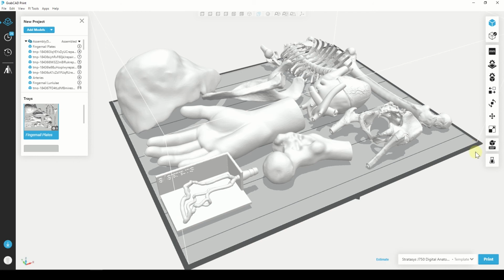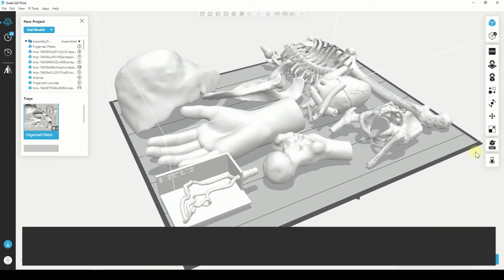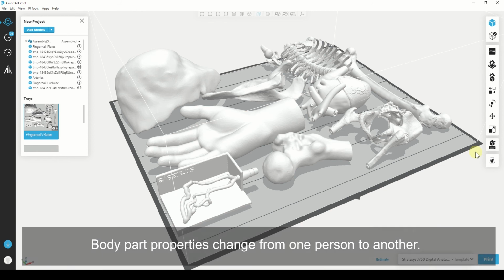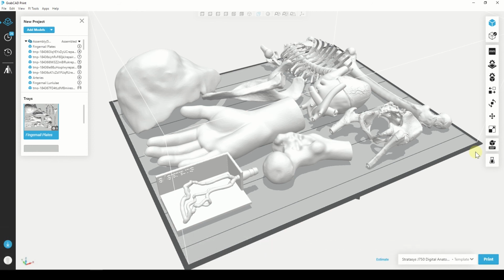Using custom-made models for each patient, surgeons can practice on the exact organ before surgery. Each patient has a different size of a heart, a different location of a blockage in the vessel, a different bone density, and a different stiffness of a liver.